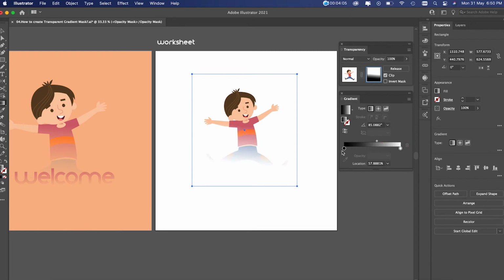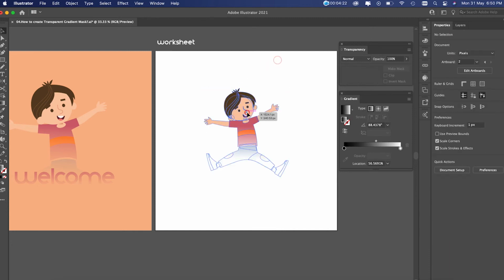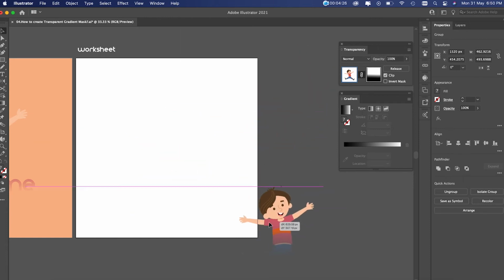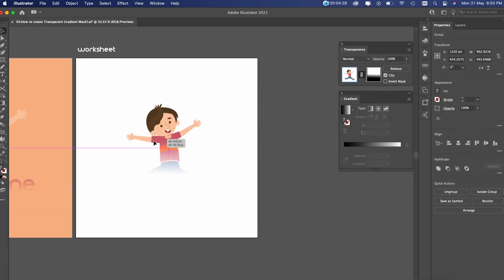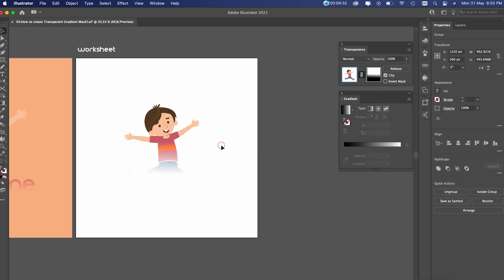Actually the earlier gradient is not pure black, so we were not able to achieve that 100% transparency. Now I corrected it. Now you can see the boy is partially fading out, and at the top it is completely visible. Now just click on the boy image back. You can move this boy image anywhere and see how the transparency looks. This is how we have created the transparency for this boy.